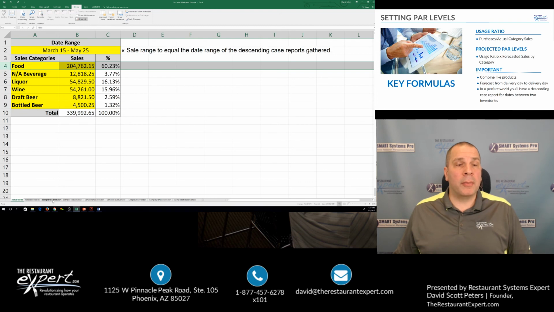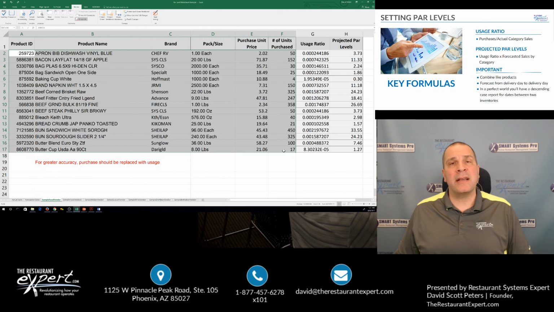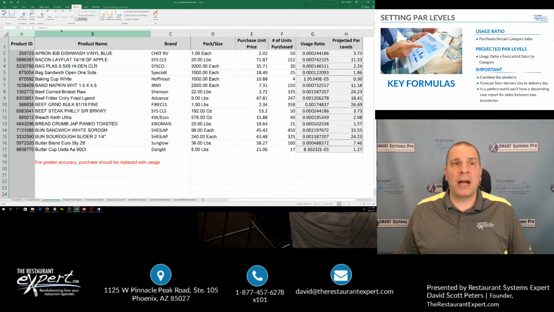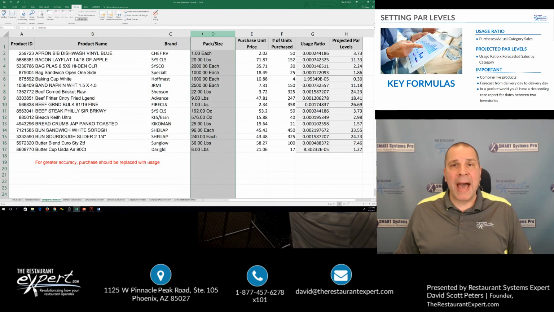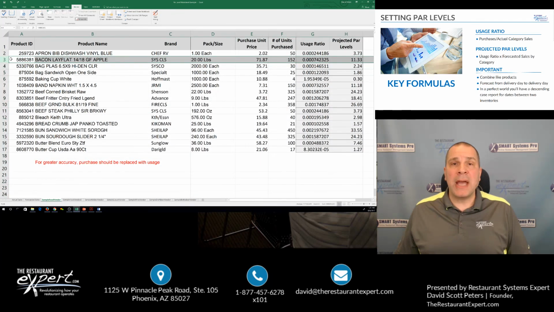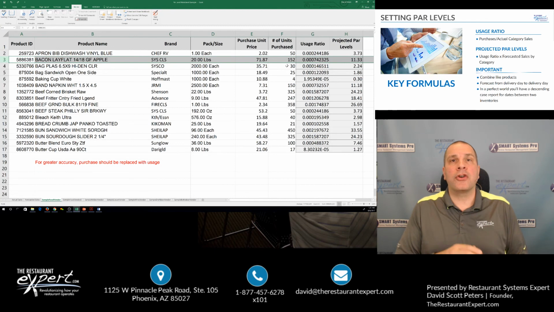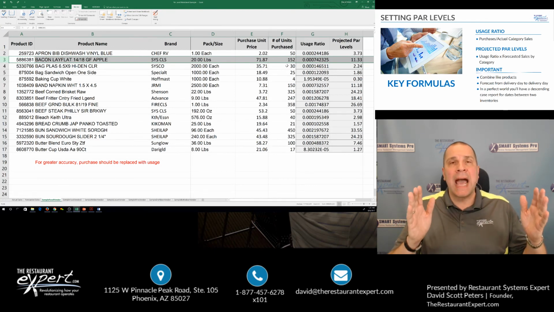Now, what I then do is I'm going to go to my sample vendor sheet. Remember the descending dollar or descending case report? I'm going to copy this information and paste it into these columns. What I really need is the product ID, the name of the product, the pack size of the product, and how many purchase units I purchased during that date range for the sales period. In this case, if I look at line 3 and highlight it, my lay flat bacon, they were 20-pound cases, or slabs I should say, and I bought 152 purchase units, 152 20-pound slabs of bacon during that time that I showed you the sales for.